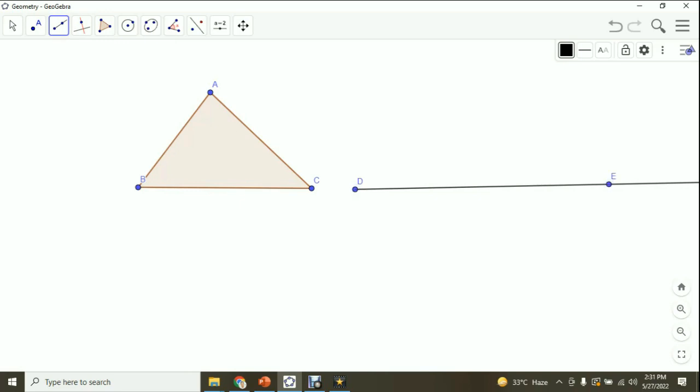Next, we use the compass tool to measure the side length of BC, and then we will be using ray DE to construct a segment congruent to it. We can locate the compass tool under the circle and arcs tool.